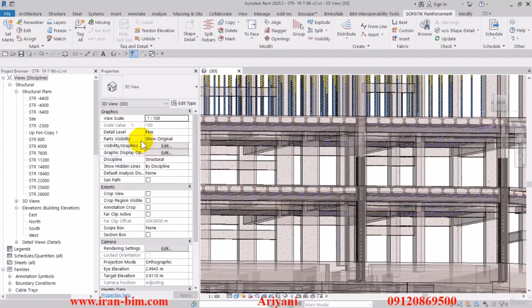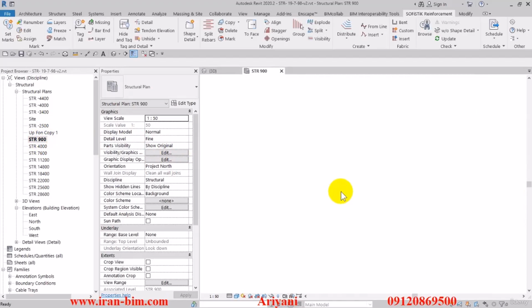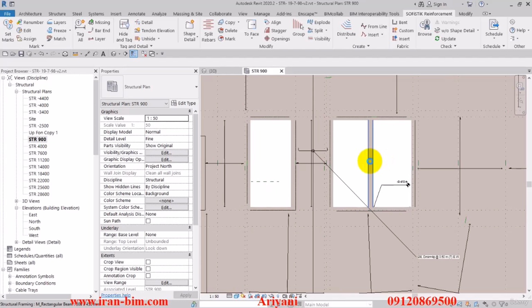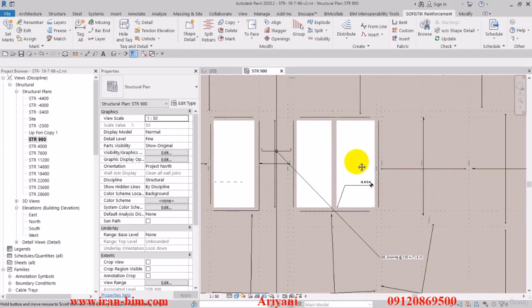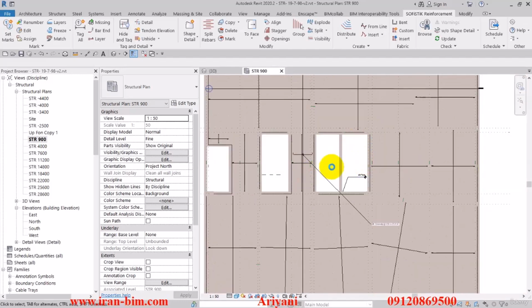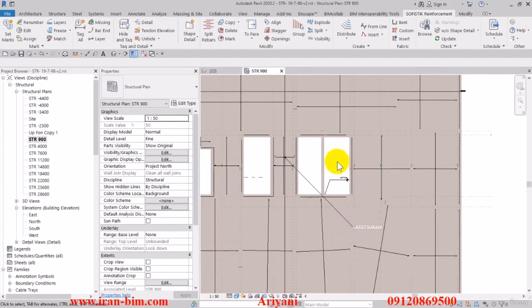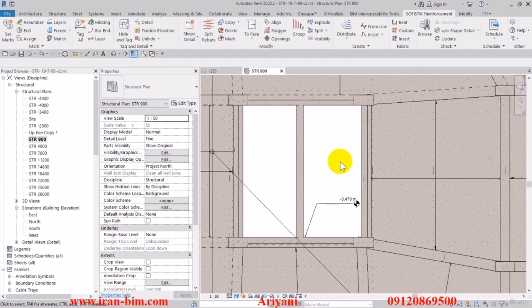So now I'll go to the structural level of 900, and then after I open this up, I'll zoom in here so you can see it right here. This is where we should be placing the stairs. All right, and after the plan has loaded up, our next step would be to confirm if this is actually where we should be placing the stairs. Let me just take a look at the AutoCAD file and confirm that it's right here. Yes.